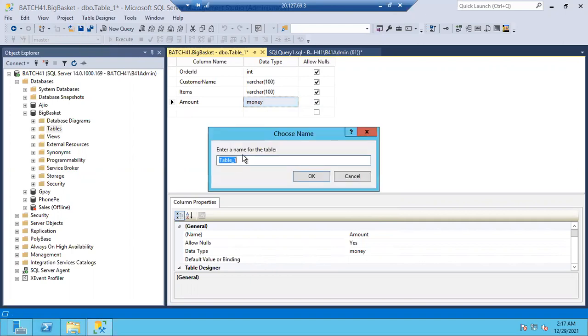It will give you the table name option. If you don't give the table name, nothing happens. It will create the table with the name table underscore 1. That's it. If you don't give the table name, it will create a table with table underscore 1.